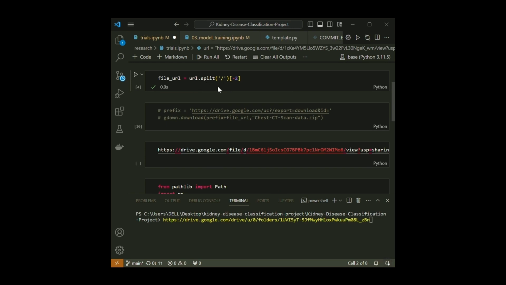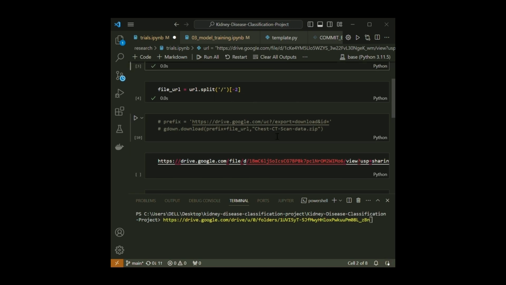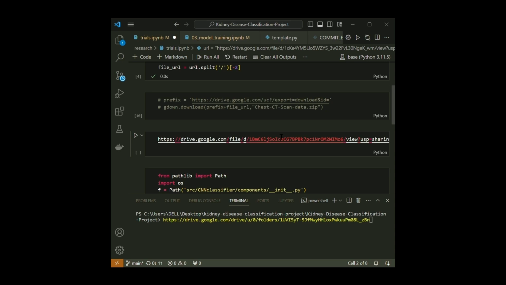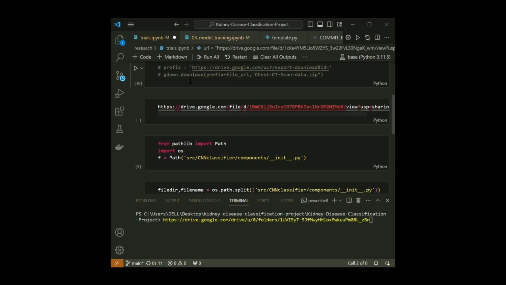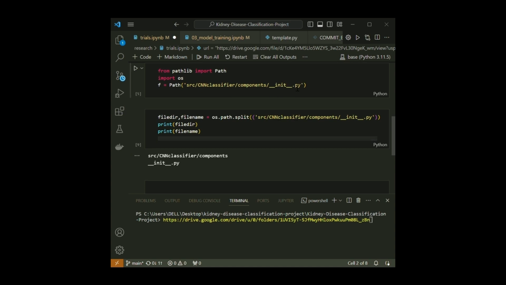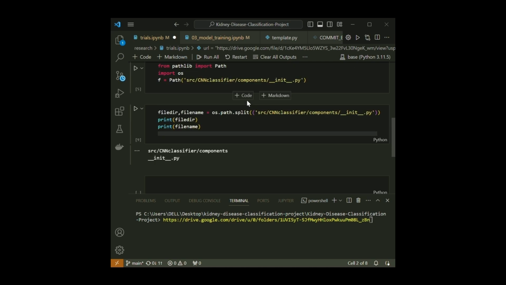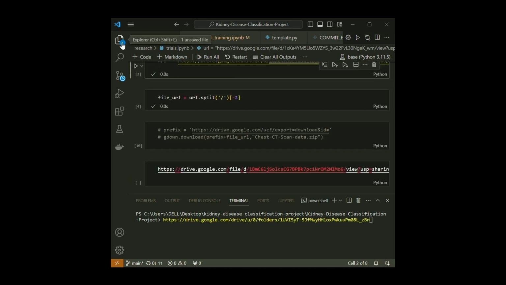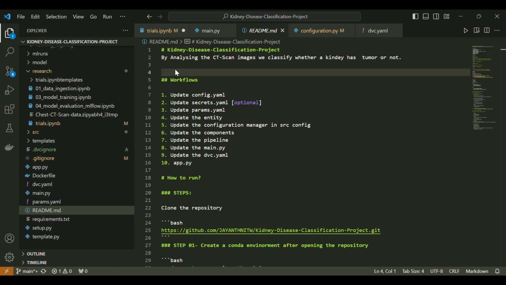This is the file URL, the unique ID plus the prefix, and let us say we are naming that ctscan.zip. If you run this, it will download automatically. That is what I have written, guys. It is very simple, and the path is okay. Now let me go to the data ingestion part.